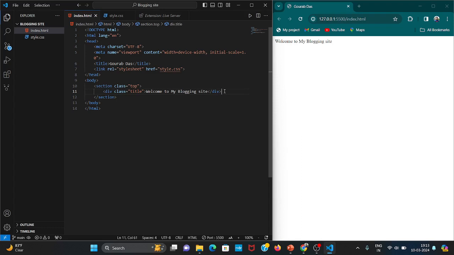When you make bigger projects, it will also help. But in many cases it is not good, like if you are working on the server side or backend, where it can create a problem. For front end, though, you should definitely use it. So, welcome to my blogging site. Now we can access this div element and this section element using these classes.